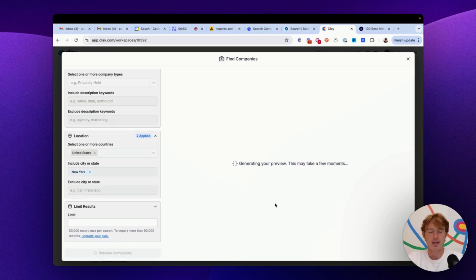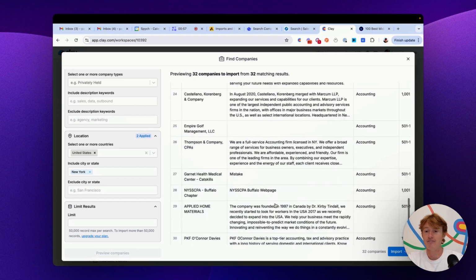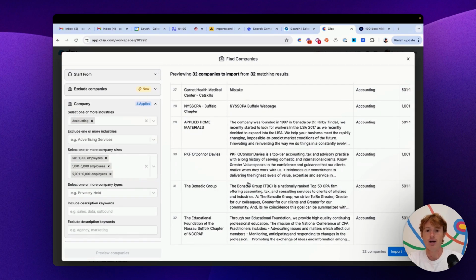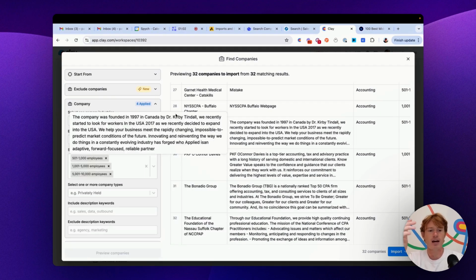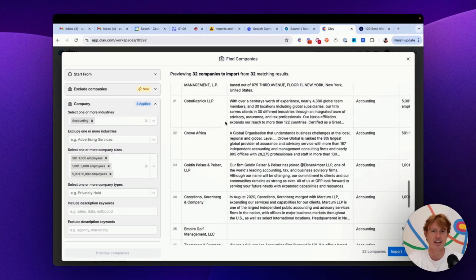And you'll see here that after this preview generates, it will have any of the companies that fit that exact criteria. So as you can see, based in New York, there are not a ton of accounting firms with all the criteria, but I did ask for 500 employees, so there's not going to be a ton.